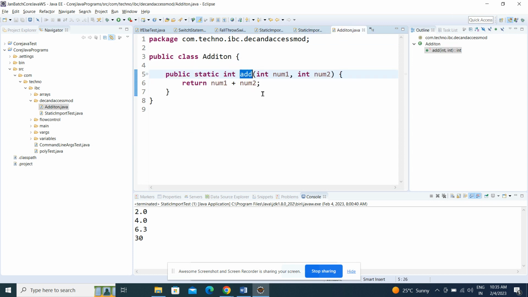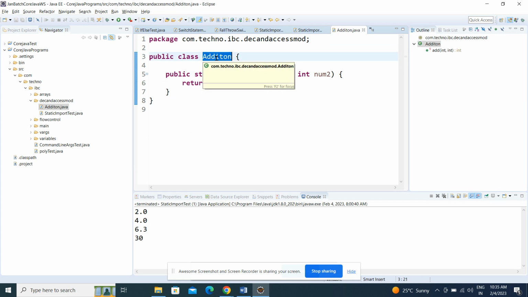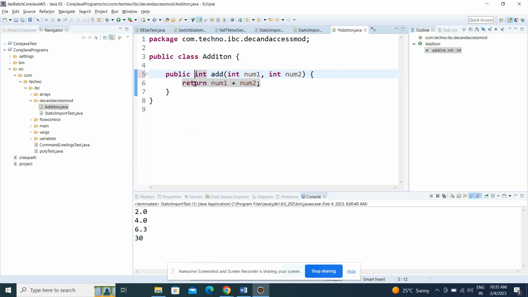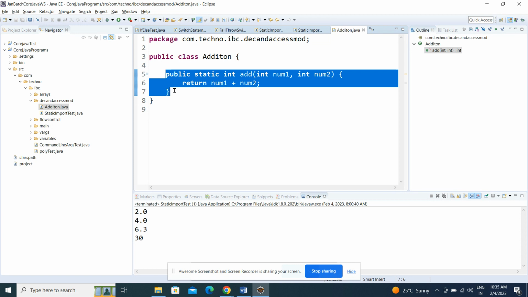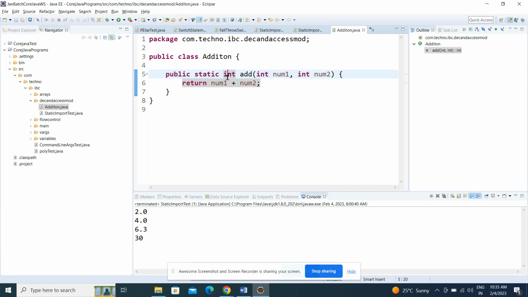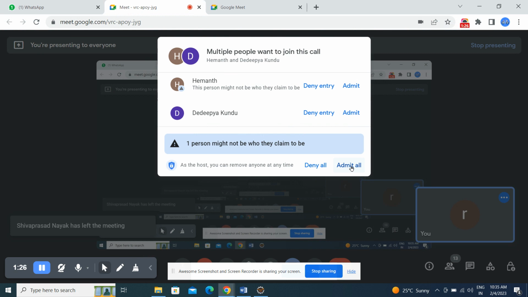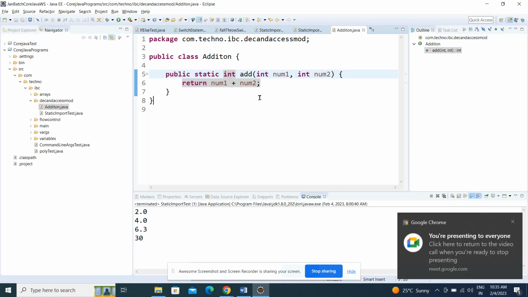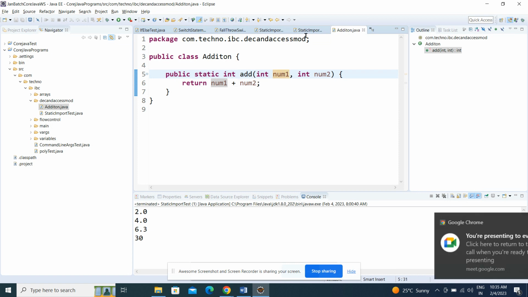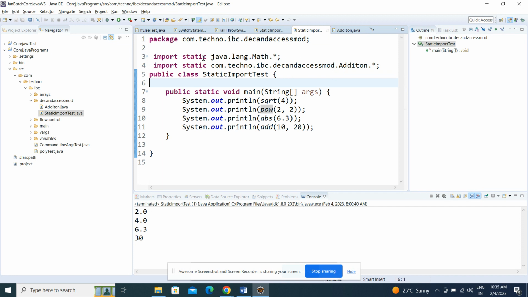Let's take up an example. I have created one class, public class addition. If static is not there, it is a non-static method, right? If the static keyword is added to the method, then this method is a static method. To call the static method, we no need to create an object for the class. So then how to import those static methods? There is import static.